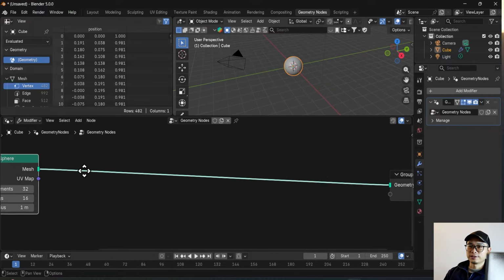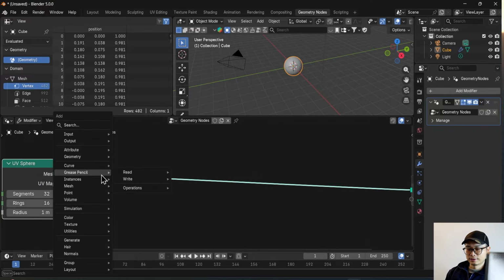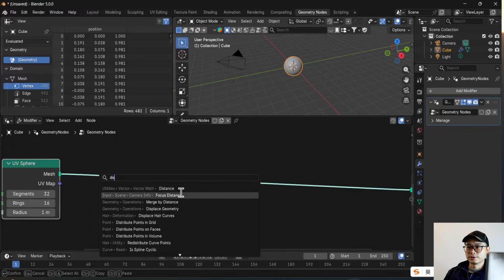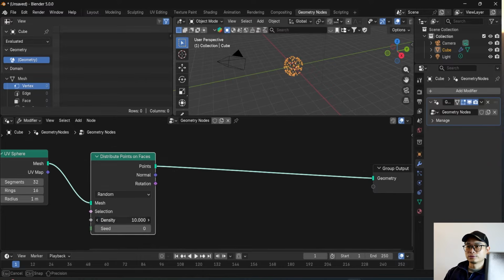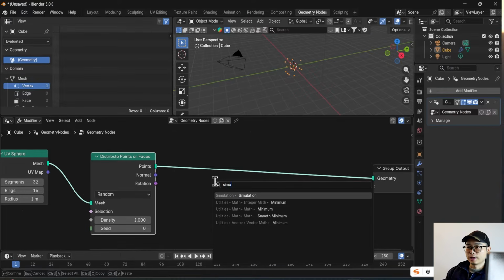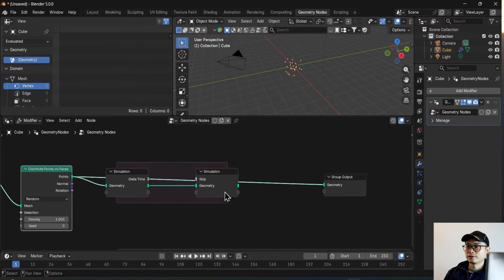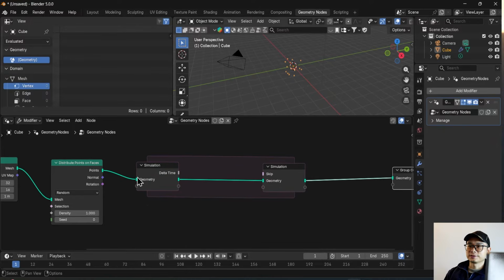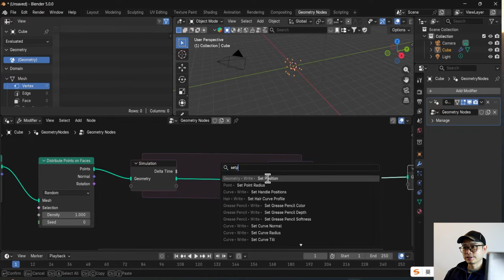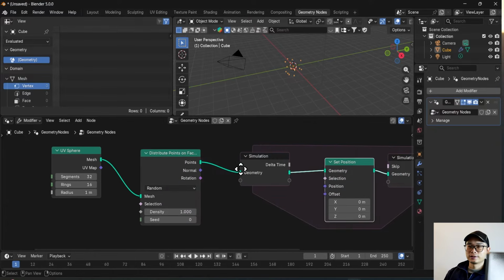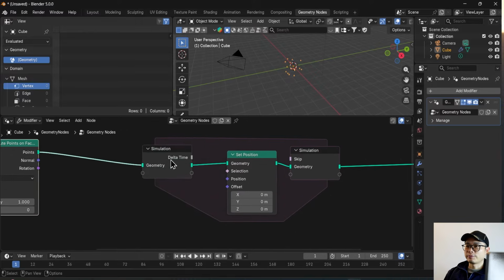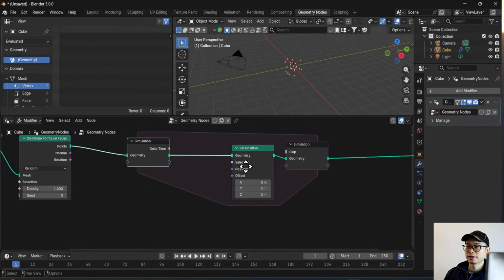So the UV sphere is the emitter, and let's distribute some points on faces. And that's too much. I think I will need only 1. Yeah, that's good. And we will need a simulation node here. By this node system, we can make the particle system, and we will need a set position here. I think many of you are very familiar with the particle system, so I will do it very quick.